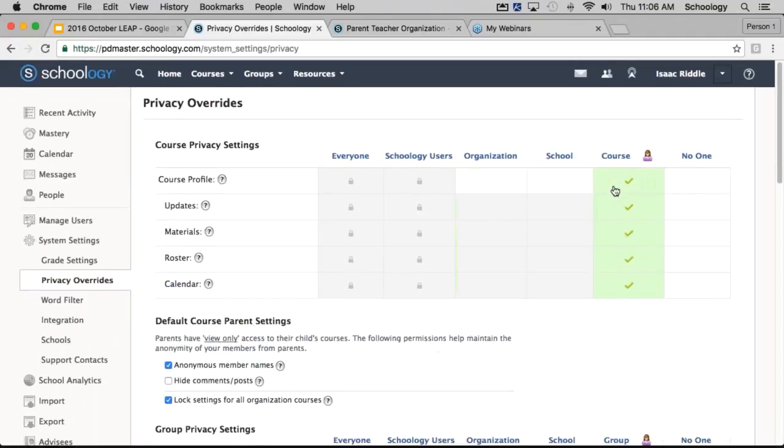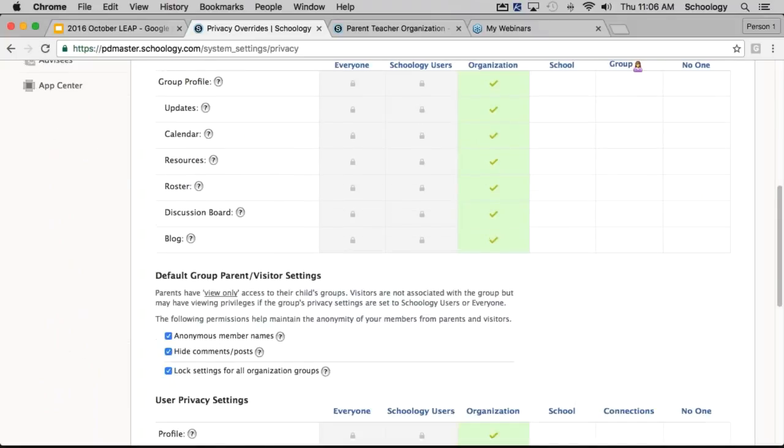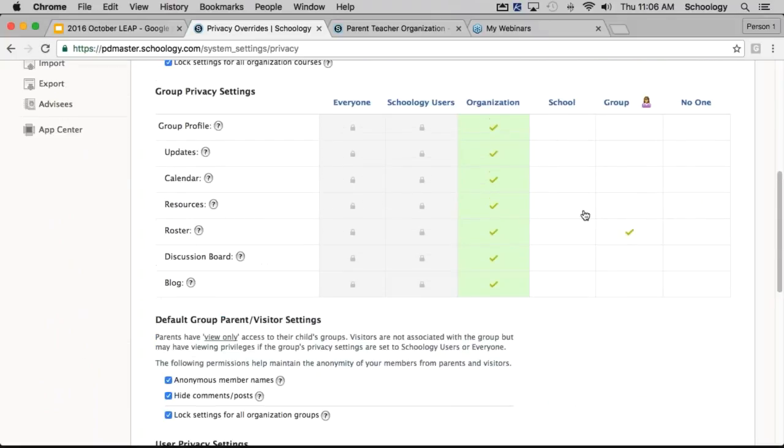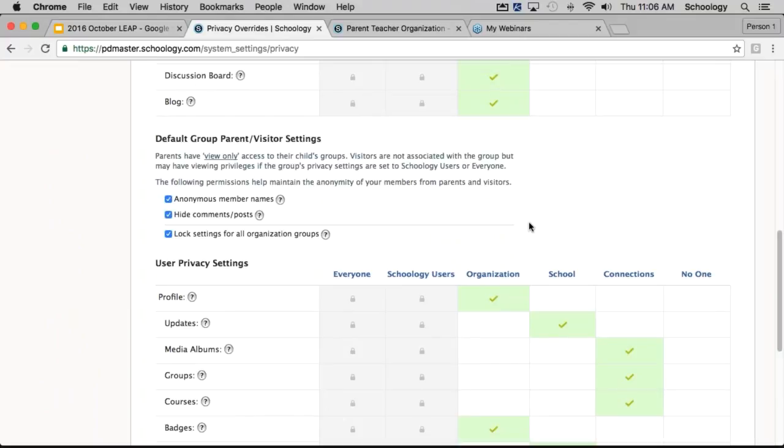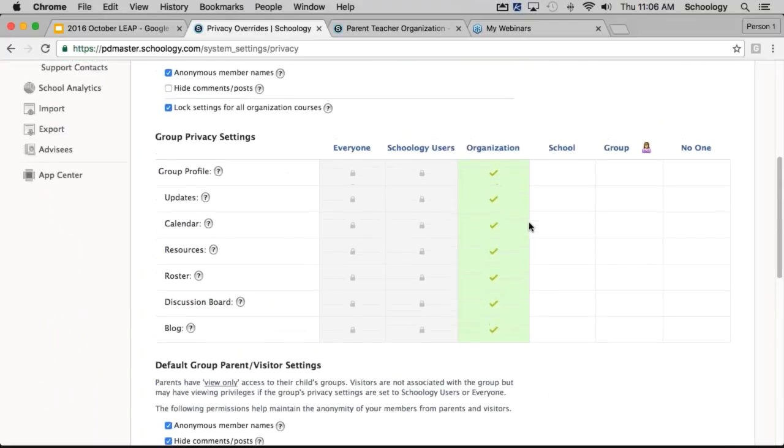Oh, that's the wrong one. Let's go down to our groups. And they actually open up everything to this everyone level all the way. And that would allow them to see anything. I'm actually in a demo account right now that has this lockdown, so I can't change it where I am.